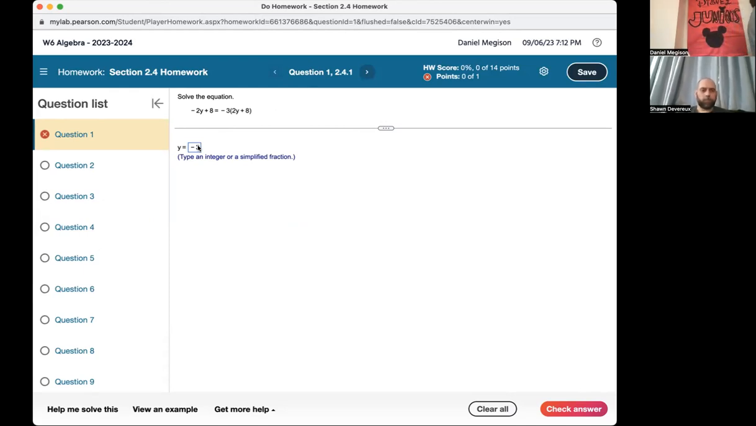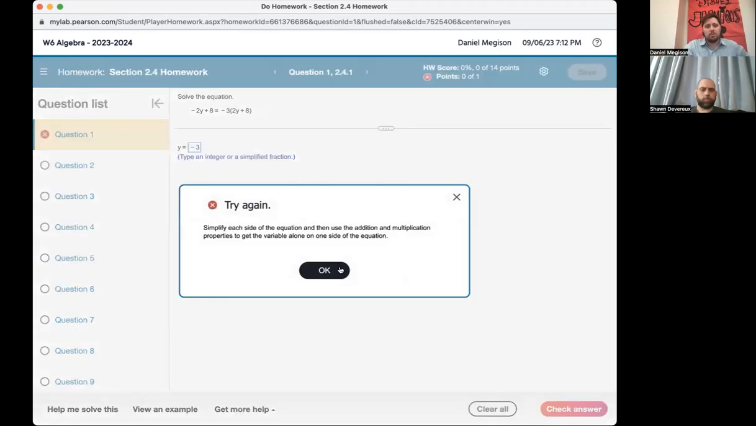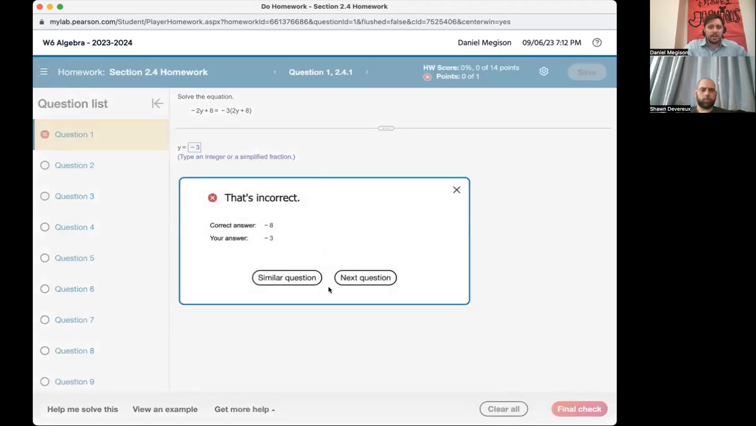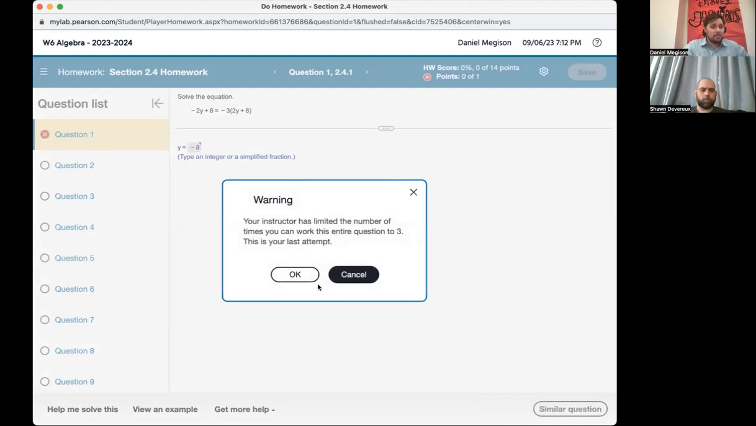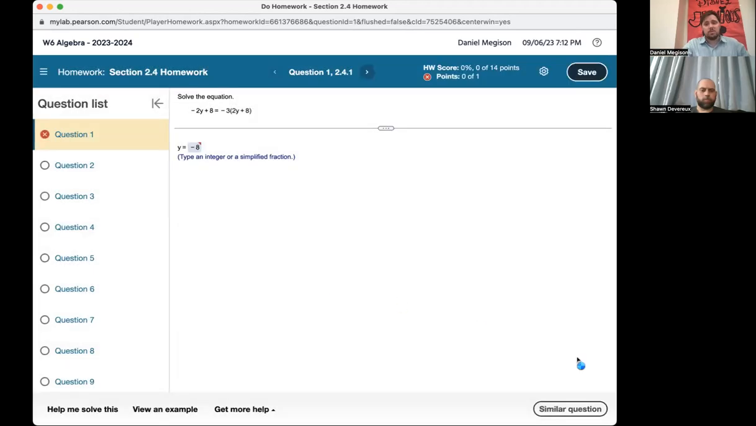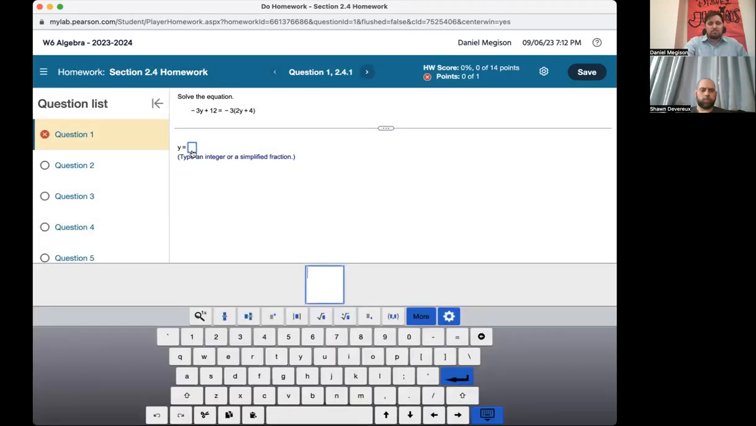So you can do that 3 different times. You have 3 try agains, and then after those, it will give you the final check, similar question last time, and it'll even warn you, your instructor has limited this to 3 times, and this is your last attempt. So it'll tell you, so there's no confusion.